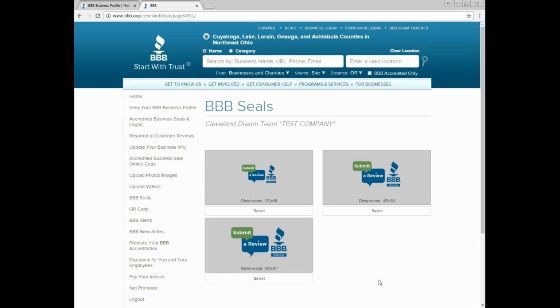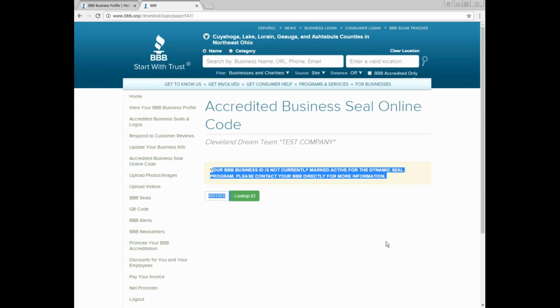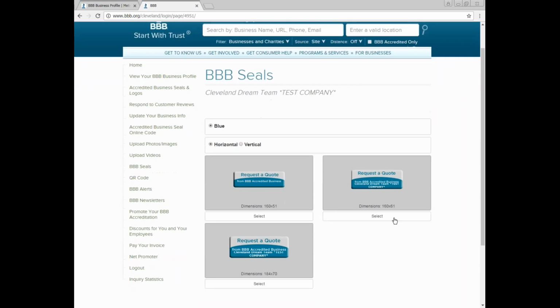Now I do want to remind you where the other seals are. If for any reason you have any trouble with putting these seals on, feel free to email me. You can also click on your accredited business seal code online. Our page is not active, so we don't have the step-by-steps, but it will look similar to these pages where you can click on what size you want, what direction you'd like, what color you'd like. It's going to give you options just like this.